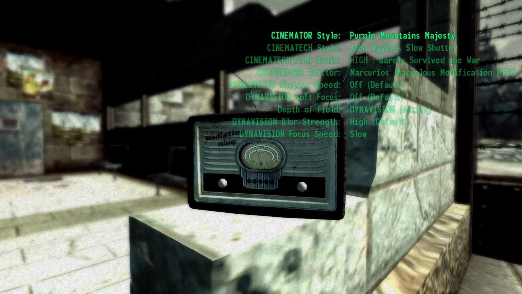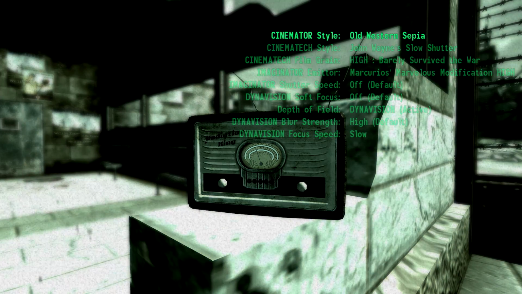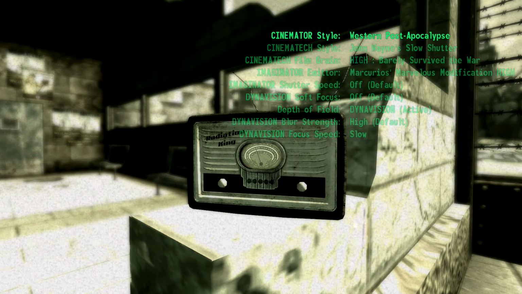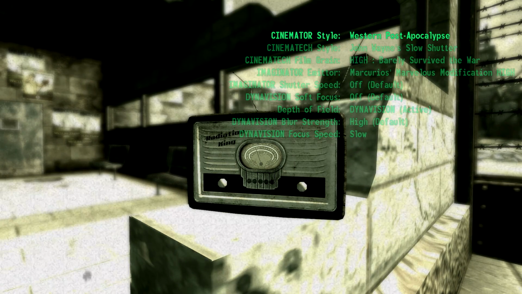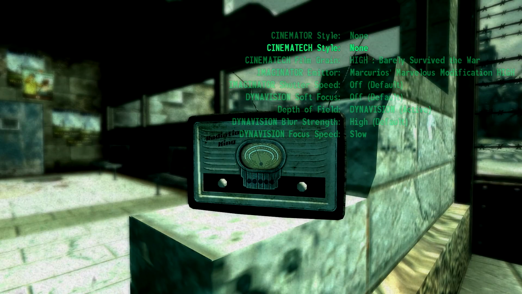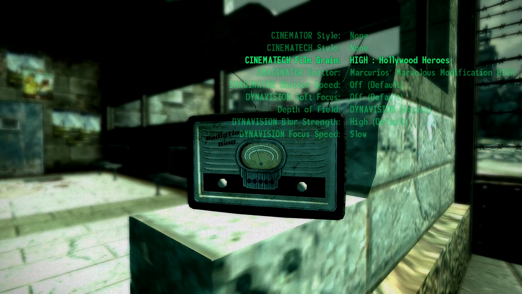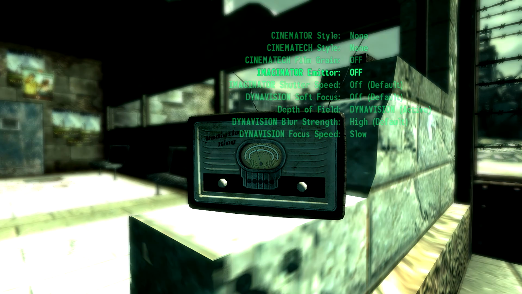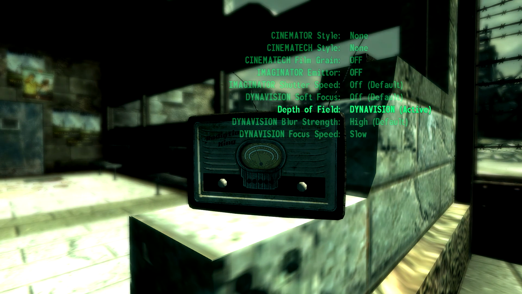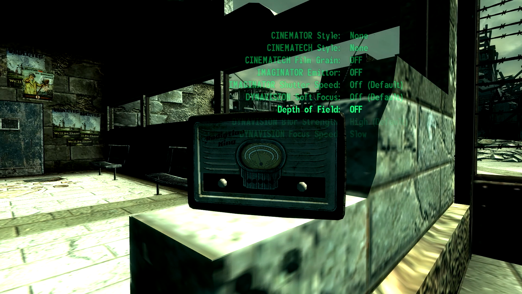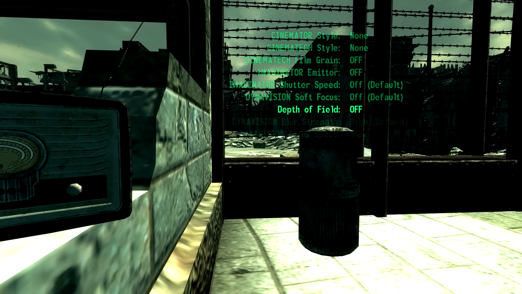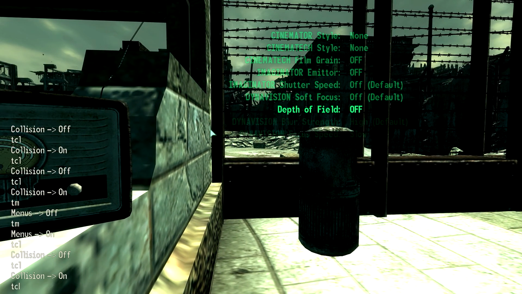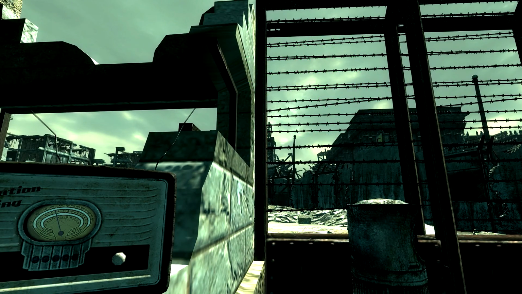So if you want the actual director's chair, you have to have all three of the mods installed. But you don't necessarily have to have them enabled. Say if I don't want Cinematech, I can completely disable it, like this. Now I have no more Cinematech. If I don't want Imaginator, I can simply turn it off, and also if I don't want the depth of field, I can turn it off. Now also, I'm just going to quickly turn off the collision mode, I should say, and press F7 to close the menus.